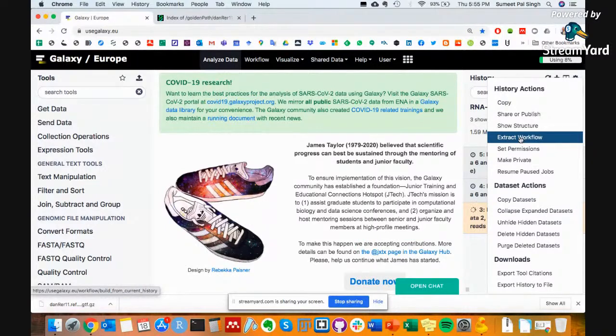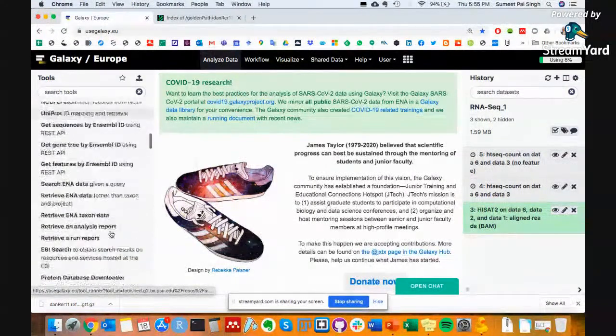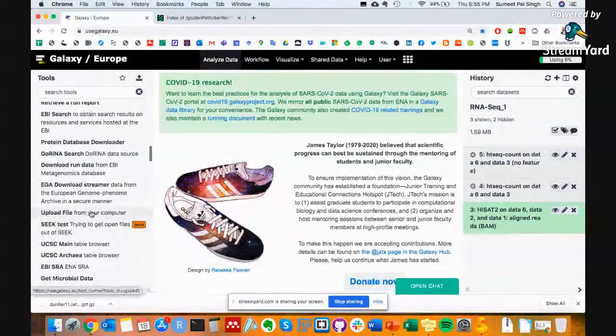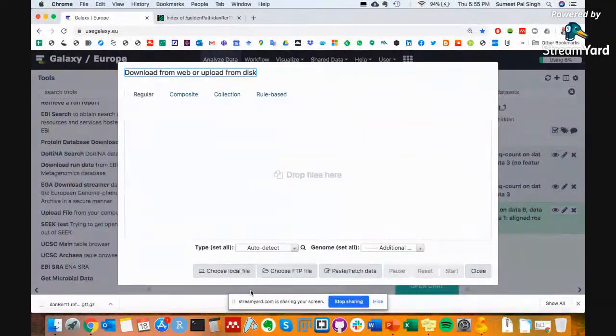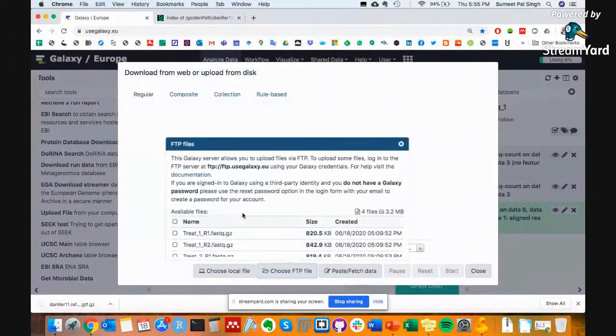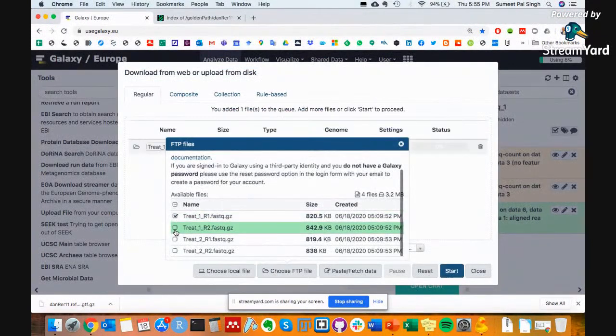But the only thing is that you can extract a workflow only after all of your steps have been executed. So it cannot really extract workflow from unexecuted steps, right? So once all of these things are executed, I will extract the workflow because the other history disappeared somewhere, right? So anyway, I think we'll have to redo the first one again. So I'll upload the files here, and let's just upload all the four now.